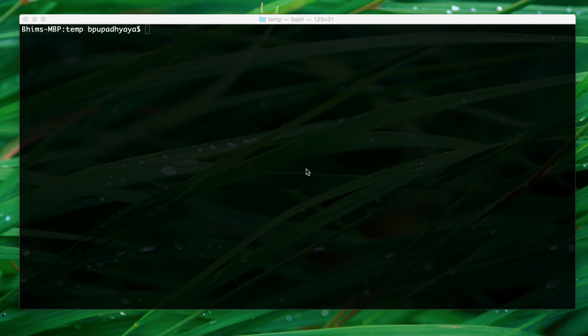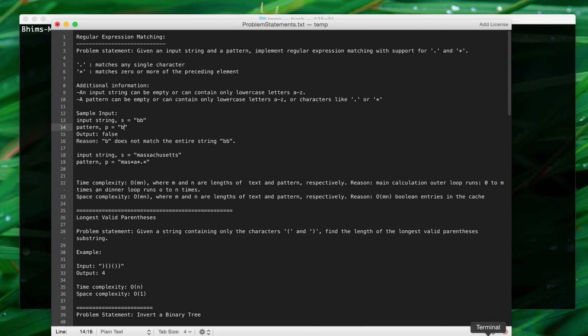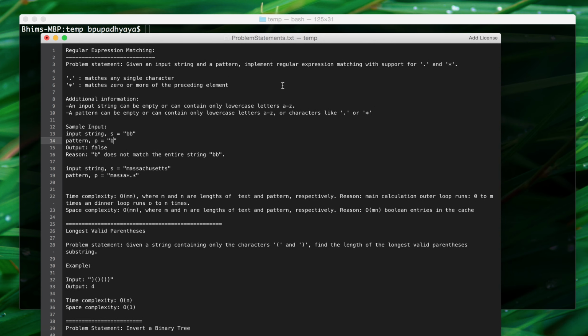Hello and welcome back. In this session, we are going to do a Python implementation for regular expression matching for dot and asterisk. Let's first go through the problem statement. Given an input string and a pattern, implement regular expression matching with support for dot and asterisk. Dot matches any single character, and asterisk means zero or more of the preceding element, whichever element it follows, zero or more times of that particular element.